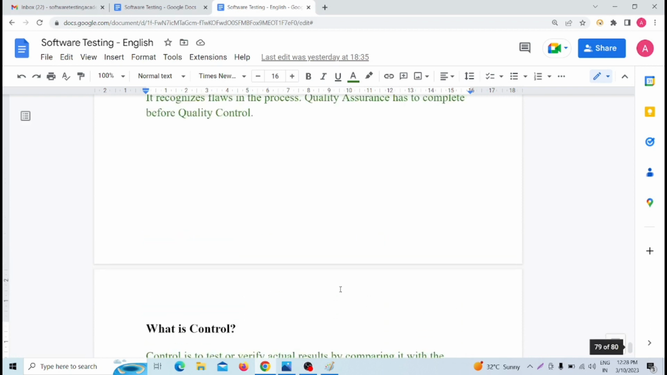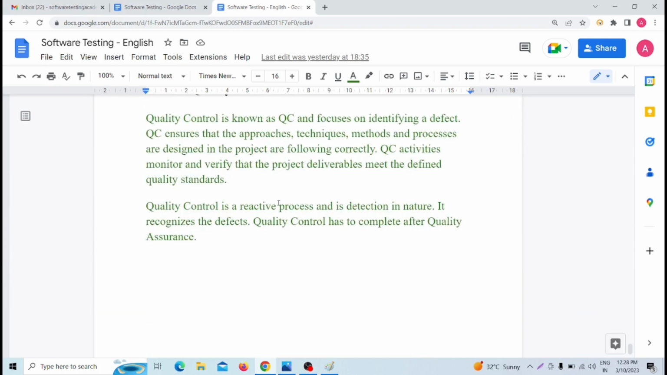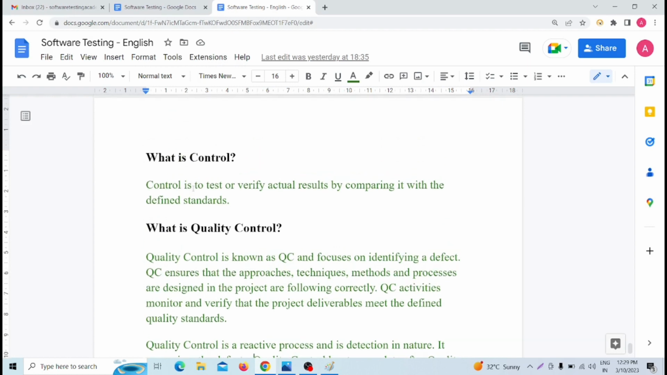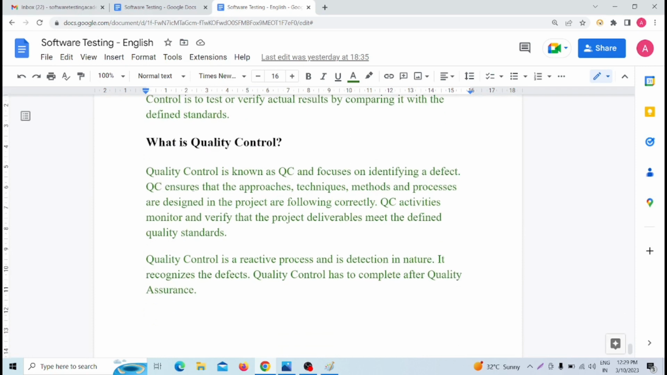In the quality assurance part, we have already seen that quality assurance has to be completed before the quality control, and quality control has to be completed after quality assurance. So this is nothing but quality control. Now we have a clear picture of what quality assurance and quality control mean. Next topic: what is the difference between quality control and quality assurance.